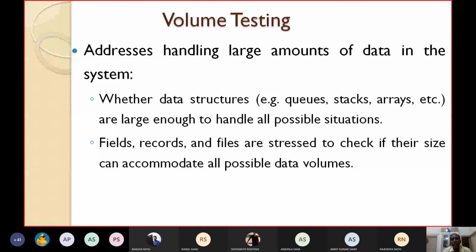It may work for 100, 200 or 1000 students, but when handling data of 2 lakh, 3 lakh students, you need to do volume testing, to check whether the data structures you have used in the software you are developing are large enough to handle all those situations. You have to test that properly, otherwise your software will fail.